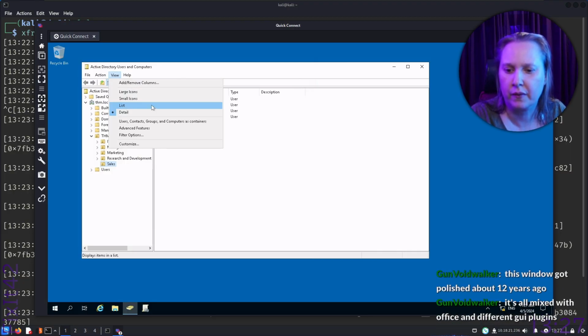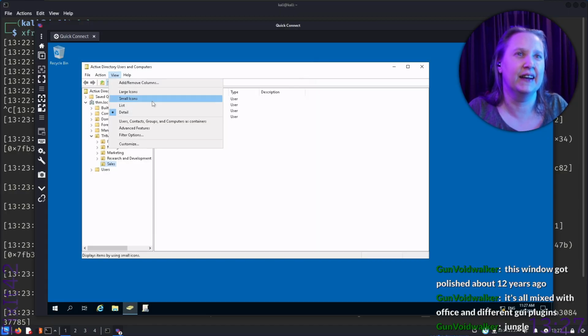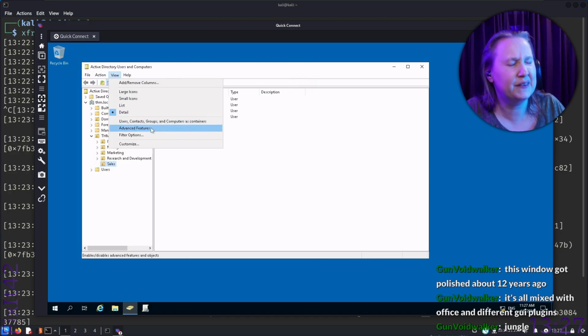It's all mixed with Office and different plugins. Jungle. It's all mixed with Office and different. Oh, that voice is kind of hard to hear. If you wouldn't mind to choose an English one, but I know it could be fun too.